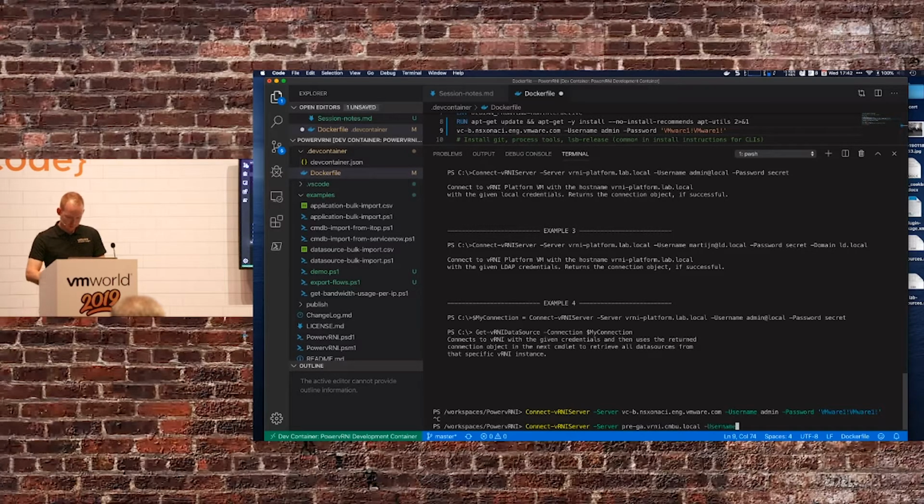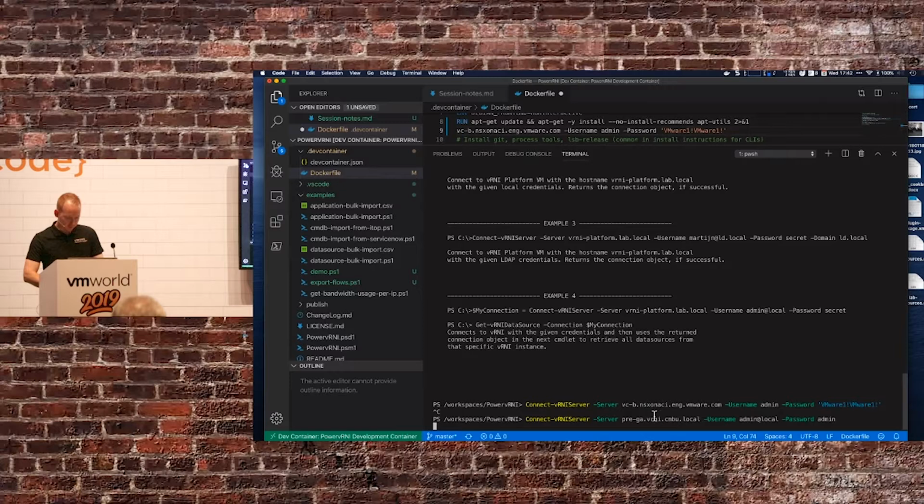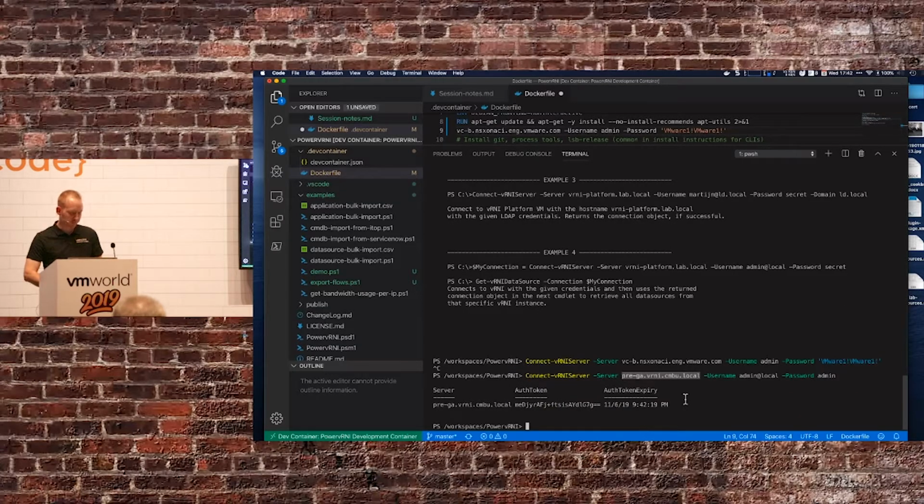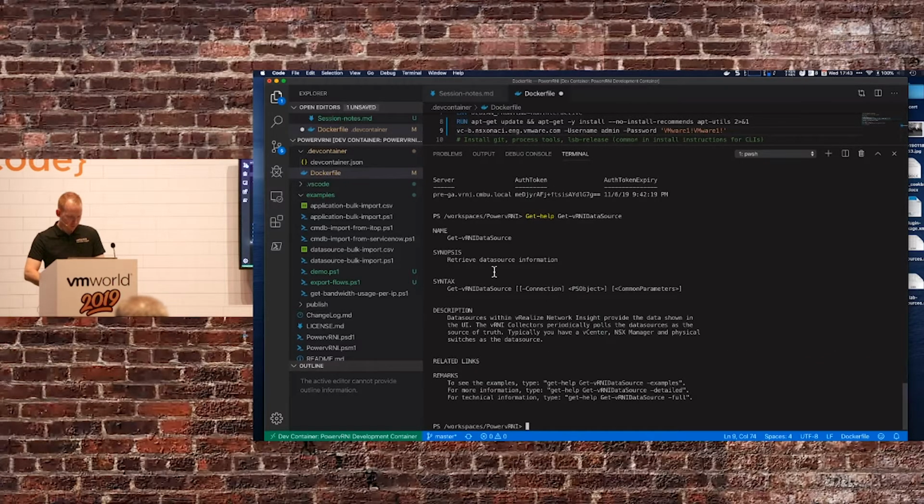So the username and password to connect to the vRealize instance. This is my Network Insight platform appliance, and then I will return this authorization token, and just remember that and use that for the next API calls. So now I can go into, let's say, data source management, vRealize data source for example.